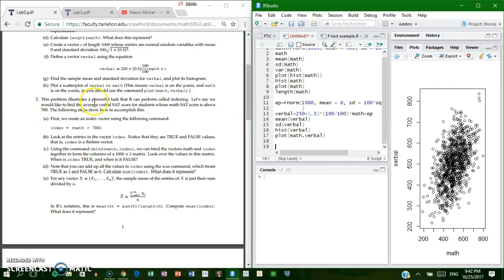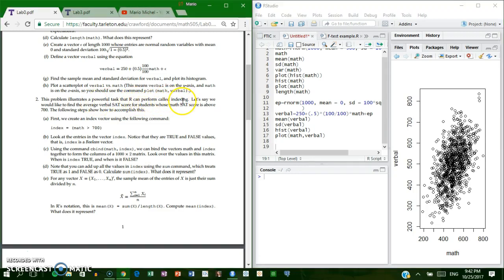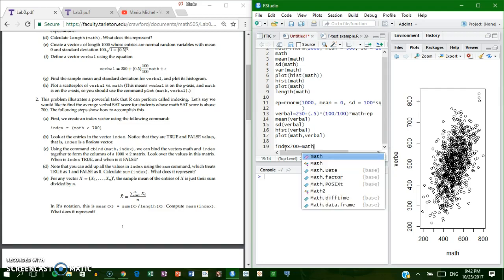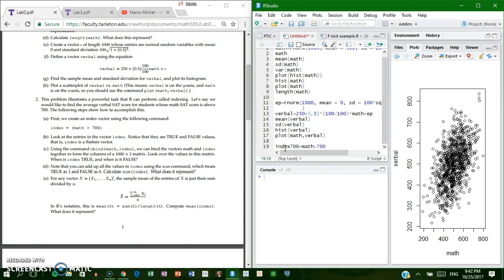So in problem 2, it says that there is a task that R can perform which is called indexing. So we're going to look at the average verbal SAT score for students whose math SAT score is above 700. So how do we do that? Now we can see in part A, it says to first create an index vector. So we're going to create, let's call that index 700, and we say that's equal to math greater than 700. So we just created that.